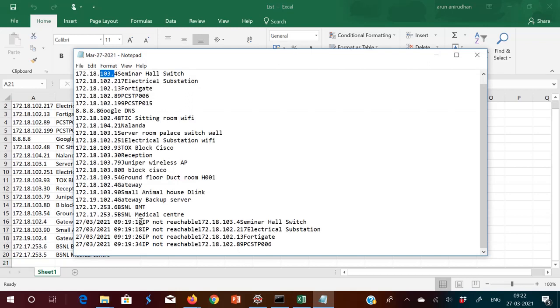Now I just ran this program. So at this time, IP not reachable. This is the IP number and the name of that machine or the switch.